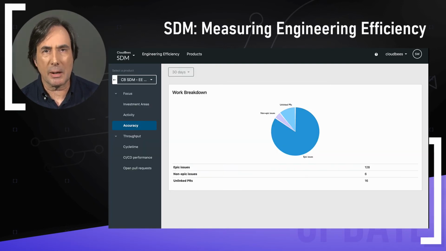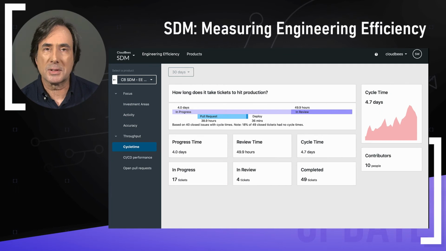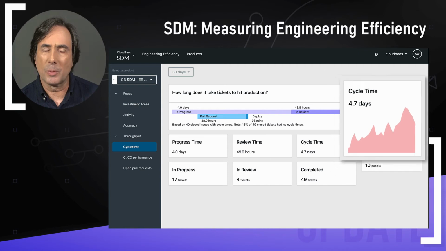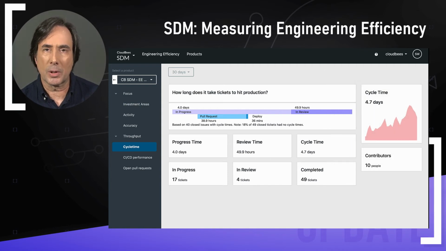So it's great that I can see where my team is focused, but I'd also like to know how fast we're moving. How long does it take a new ticket to get into production? The cycle time view shows me how well we're doing there. It's taking us just under a week to go from new ticket to new code in production.